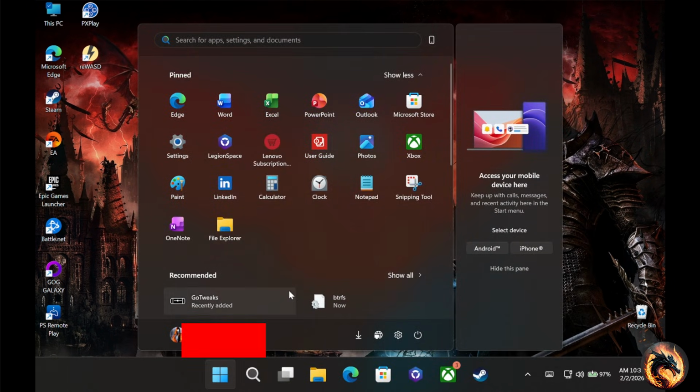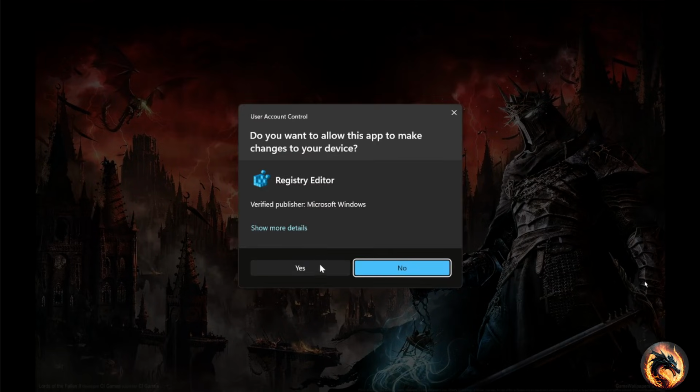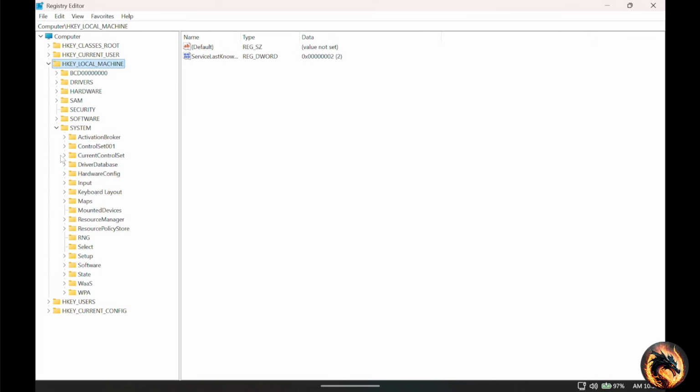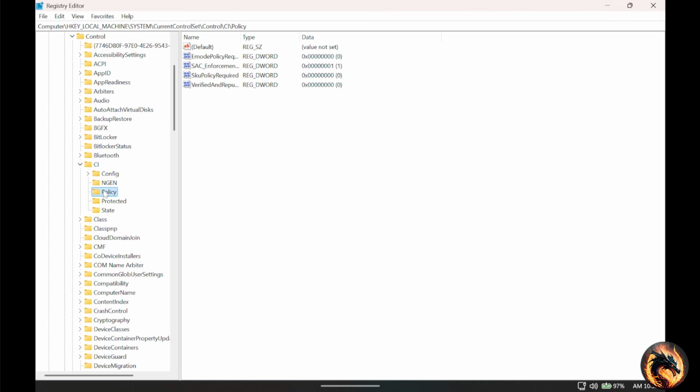And what we need to do is go to registry editor. So type reg, and then make sure to run as administrator. All right, so when you get here to the registry editor, this is what you're gonna see. First thing we're gonna need to do is click HKEY_LOCAL_MACHINE. Then we're gonna come down to System, then to CurrentControlSet, then click on Control. You see the little arrows? Just click on those little arrows to make it easy. Then we're gonna hit on CI, then come down to Policy.